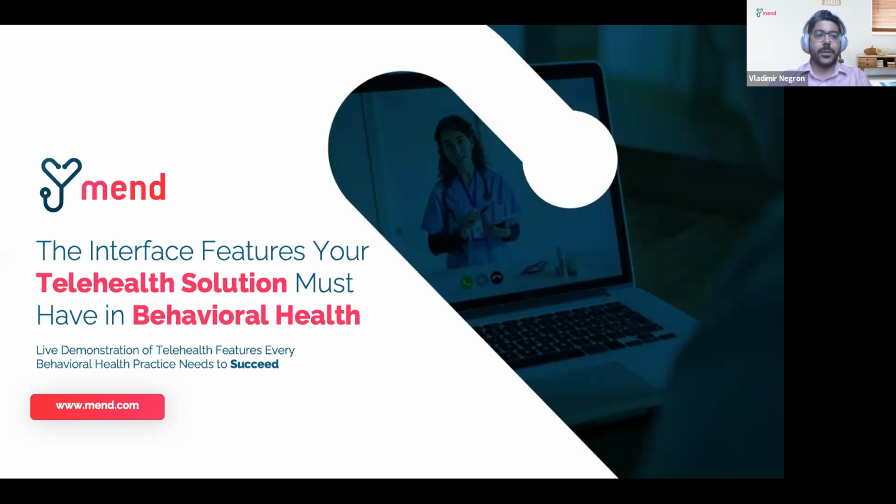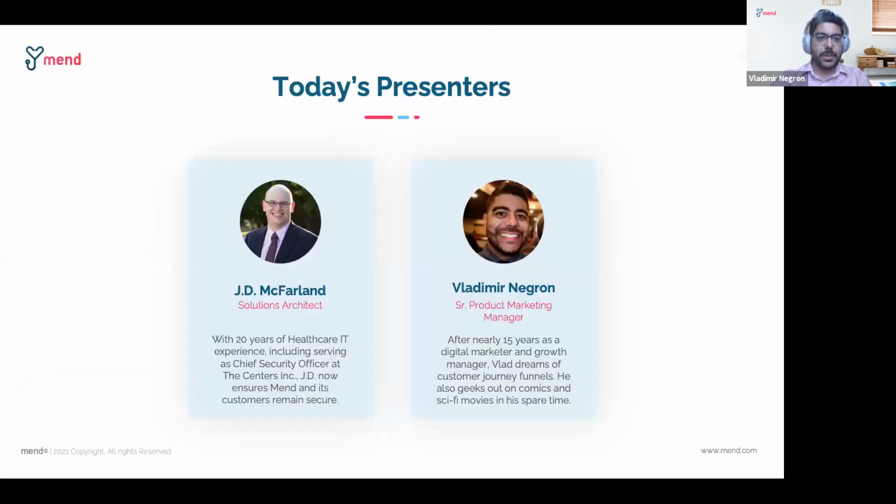The interface features your telehealth solution must have in behavioral health to succeed. We all want your behavioral health organizations to succeed, and we wanted to cover many of the different features that Mend has to offer, and that we believe that all telehealth and patient engagement platforms should have.